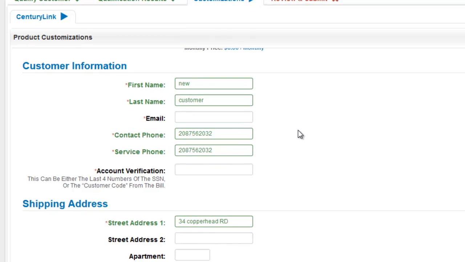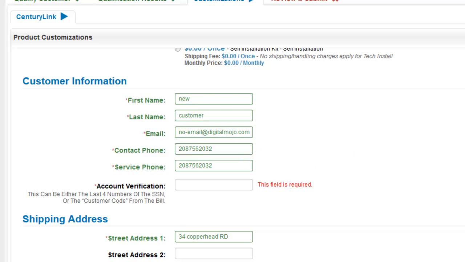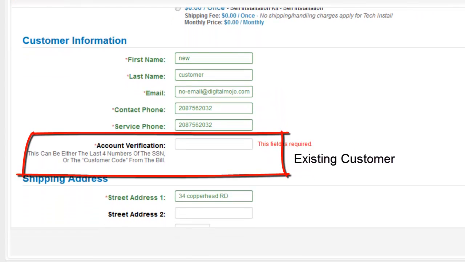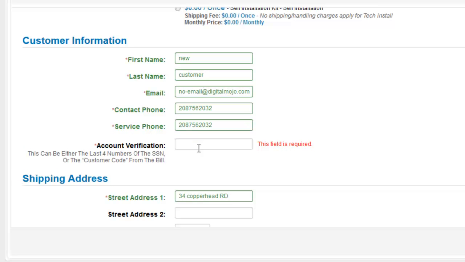information. One of the differences between this section, between an existing customer and a new customer, is that for an existing customer you actually have a field for the contact phone number and the service phone number, and the only required field that needs to be usually completed is the account verification, which can be done using the last 4 digits of the social security number of the customer, or through the bill code, which can be found on the customer's bill. So once again, this is the difference between a new and existing customer in the CenturyLink ordering interface.